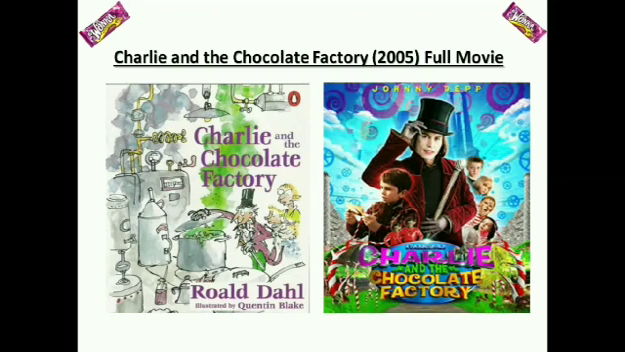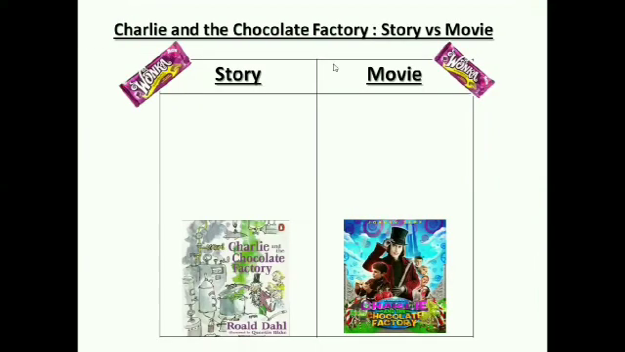And I want you to spot the difference between Charlie and the Chocolate Factory, our story and the movie itself. And when you're done, write it down in this table. So, story versus movie. Can you find any difference? Write it down. Good.